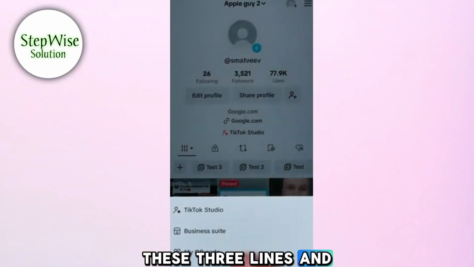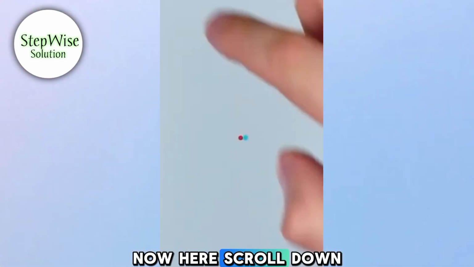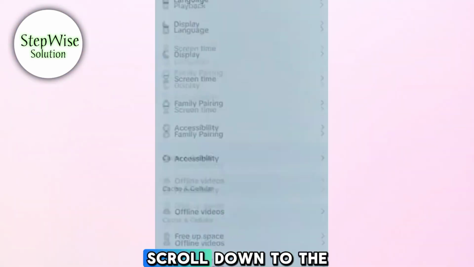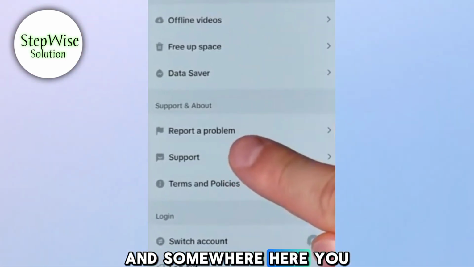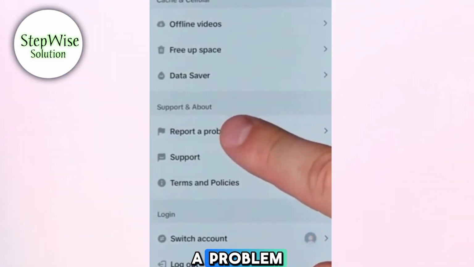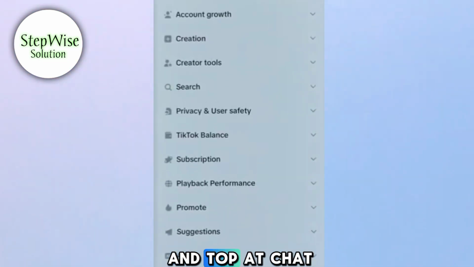Then tap these 3 lines and go to Settings and Privacy. Now here, scroll down. Sorry, guys. Scroll down to the very bottom. And somewhere here, you will find Report a Problem. Then scroll down again and tap at Chat with Us.